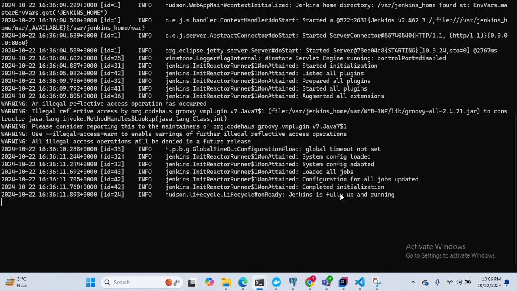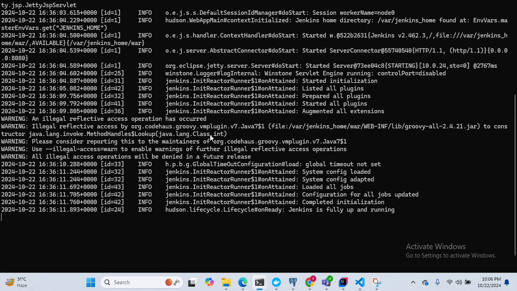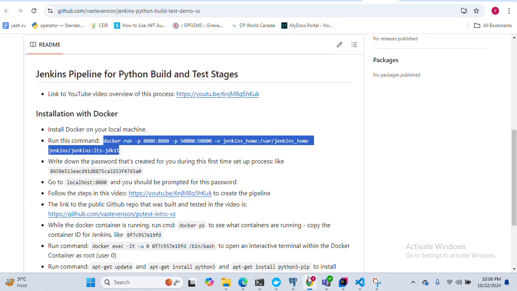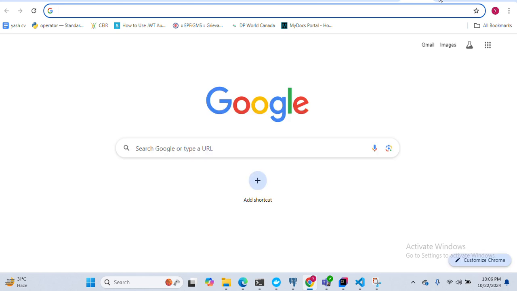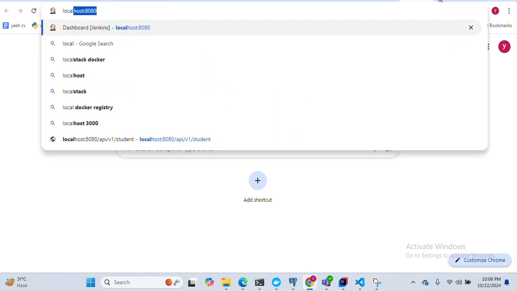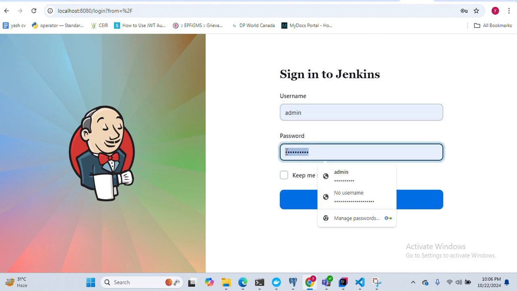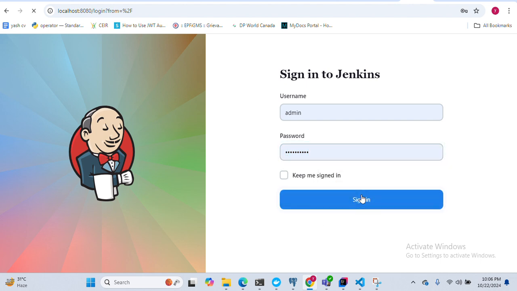Okay, so Jenkins is fully up and running. Wow. And yeah, Jenkins is fully up and running, right? So open Chrome, localhost 8080. You can see Jenkins is running now. You can sign into Jenkins. Username is admin, password is password. I'm signing in.